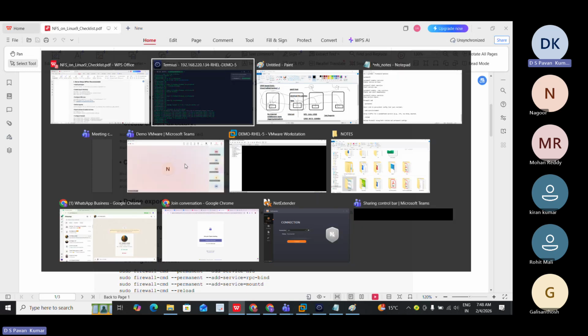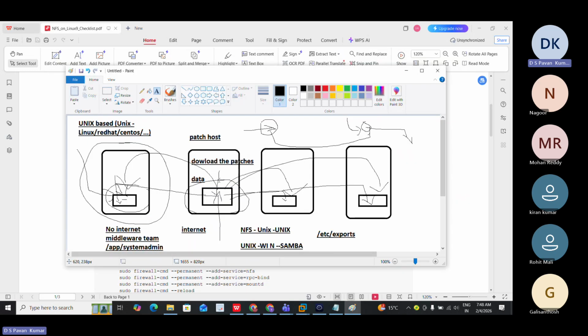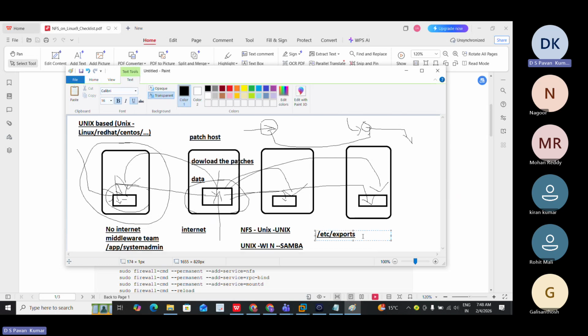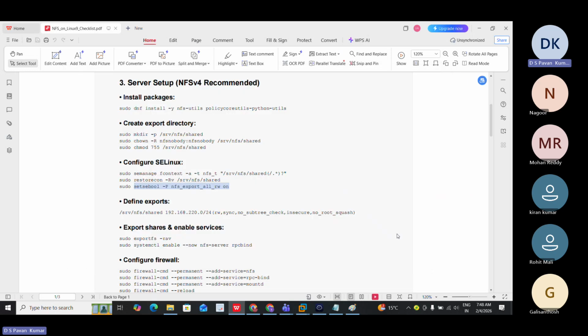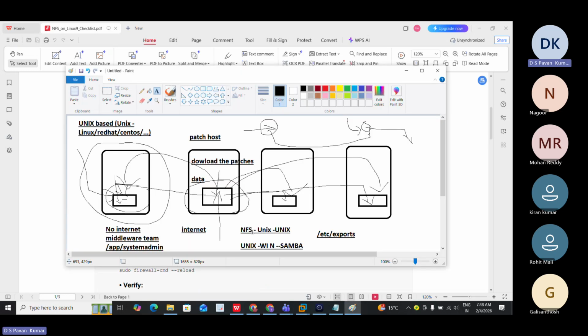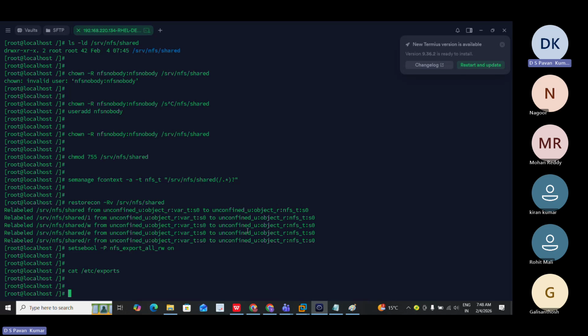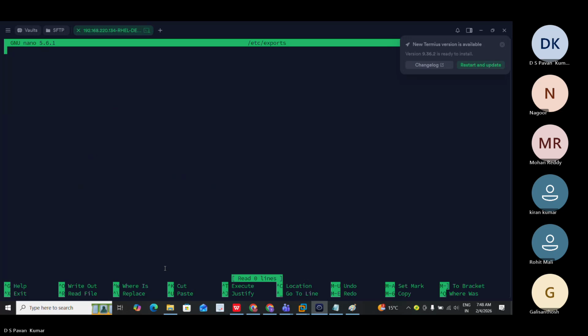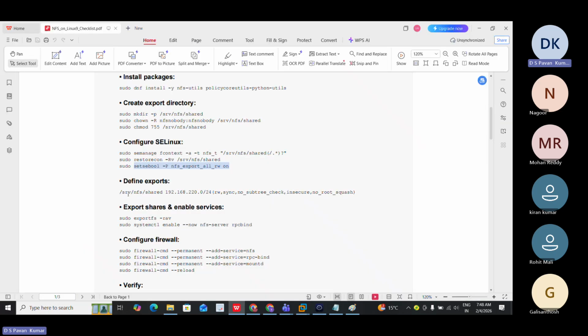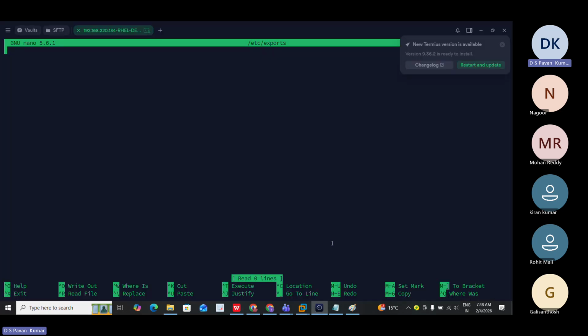So right now, coming to the diagram, I created the directory and placed some data. Now the next action is that I need to place it in /etc/exports, where we need to define it. So let me go to /etc/exports. Right now it does not have anything. Let me go with nano /etc/exports.